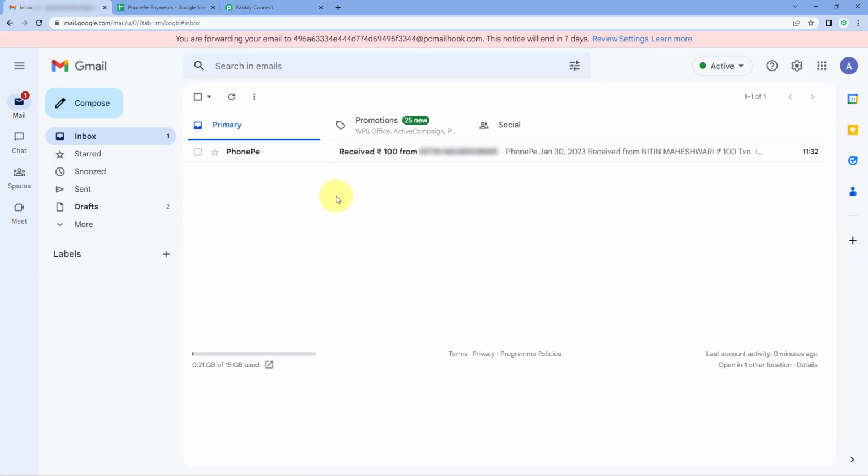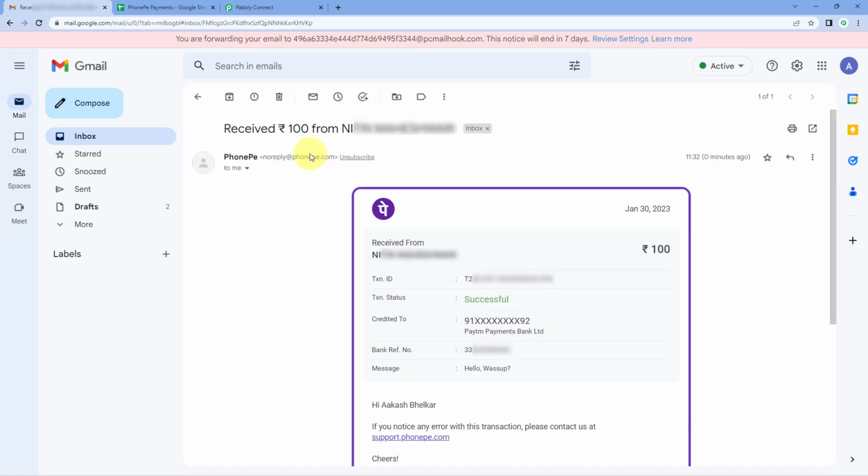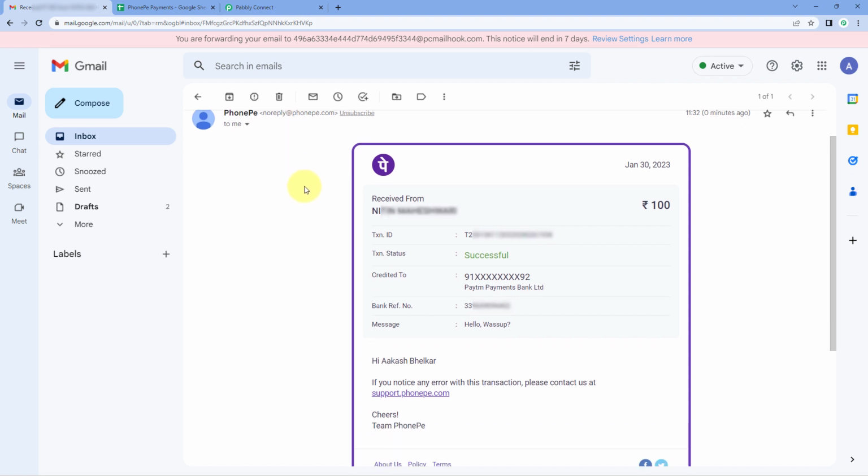And yes guys, here you can see that just now we have received an email from PhonePe of a payment which we have received. So here guys, let's open this email and you can see we have the subject line of received rupees 100 from this user. Then after that, when we will scroll down further in this email, you can see other details of this payment. Like we have the name of the user who has sent us the payment, from whom we have received the payment. We have the date, we have the amount, we have the transaction ID, the transaction status, in which bank account of ours this payment is created. You can see that too. You can see the bank reference number and also the message which they have sent with the payment.